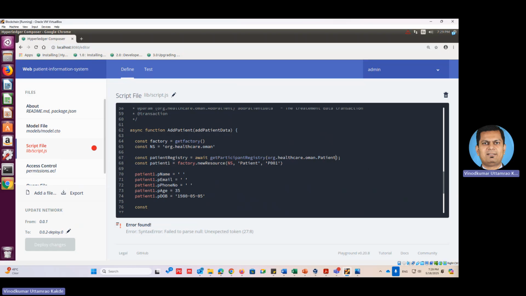Now the method you are going to execute here is, you have to specify it as await patient registry.add. Add is the method, and here we are going to pass the constant patient1. So this is how it is going to add the patient.